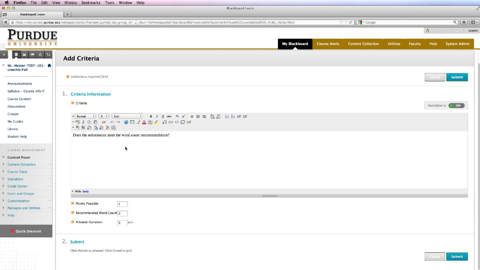and if I have a certain number of words that the essay must be, a certain minimum number of words, I can set that here. So does submission meet the word count recommendation? And I can enter the recommended word count. 250 words. I can change my points possible. Let's say it's 10 points. And if I allow any variation, so if the student is 5 words shy or 5 words more, I can allow some variation if I wish, and I'll click Submit.